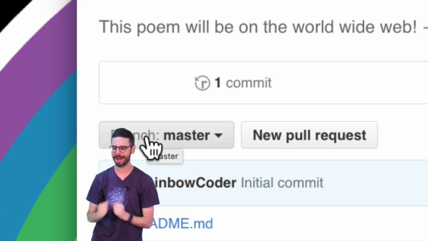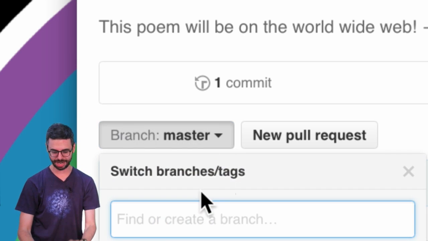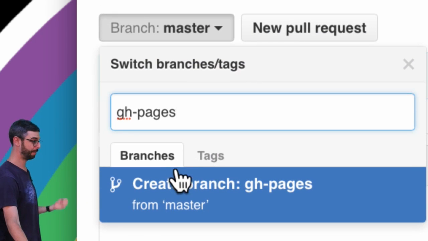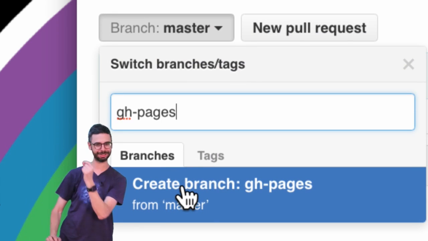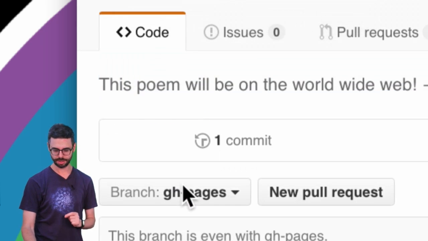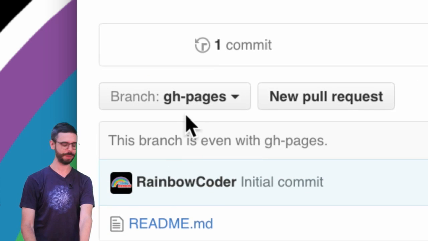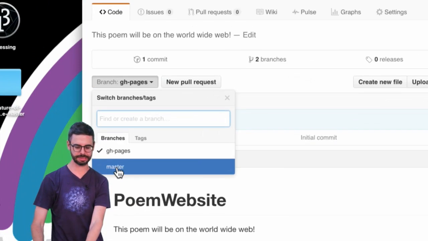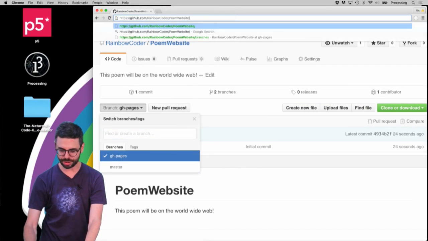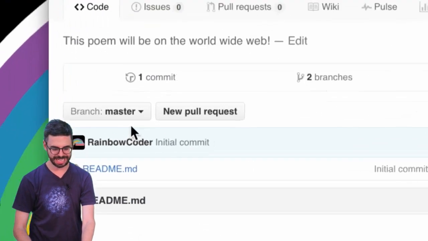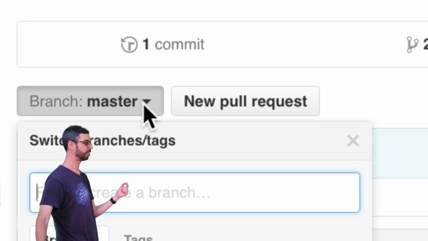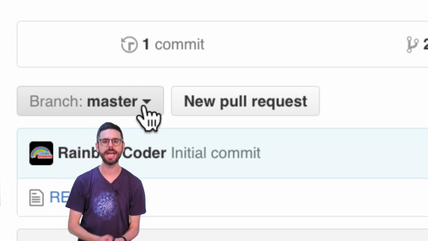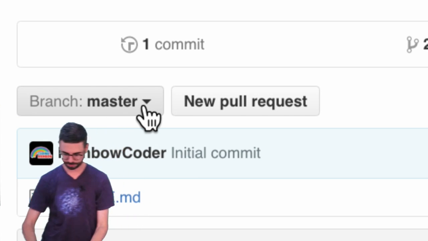In order for it to use GitHub Pages, all that I need to do is click here and make a new branch. So I'm going to type in GH-Pages, and I'm going to select Create Branch, GH-Pages. Now I have this branch, GH-Pages. Now, here's the thing. That master branch is still there. In fact, if I were to go to this repository again, by default, it's going to put me onto the master branch. So to make things simpler, I want to make sure that GH-Pages is the default branch.